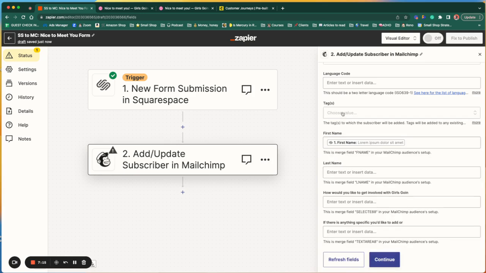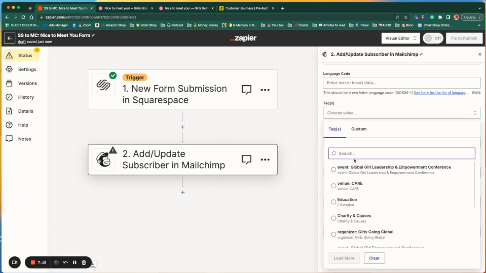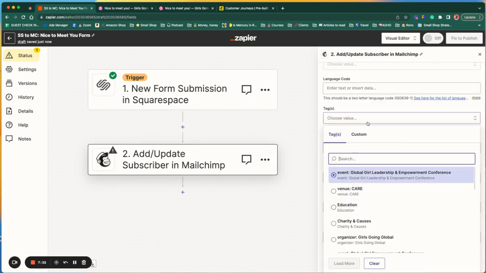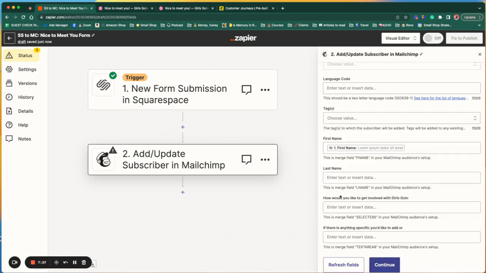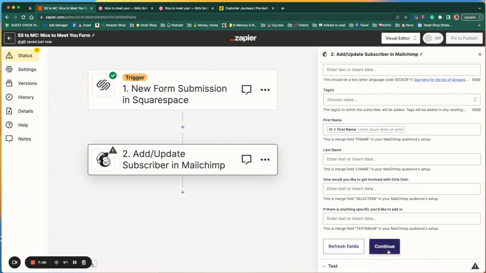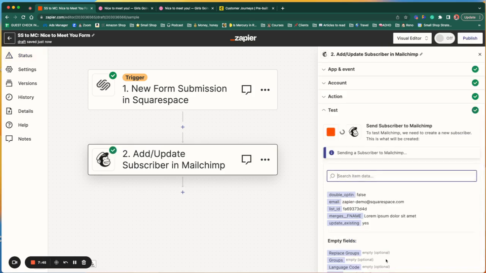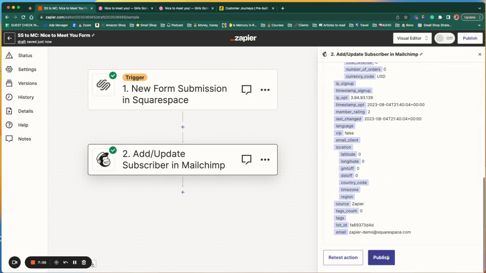And then if you want to add a tag, you can create a tag. You'll want to make sure that you're creating a tag inside of Mailchimp first before you update this. So we will just leave this blank for right now. Okay, and that is pretty much all we need. So we just click continue, see that it's all set up, test action. Looks good, and publish.